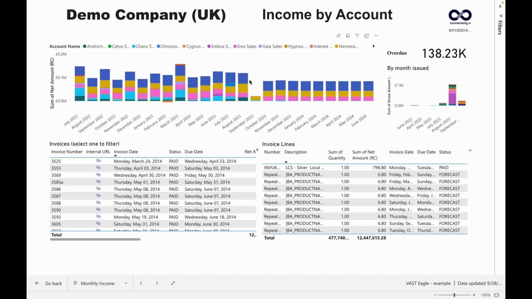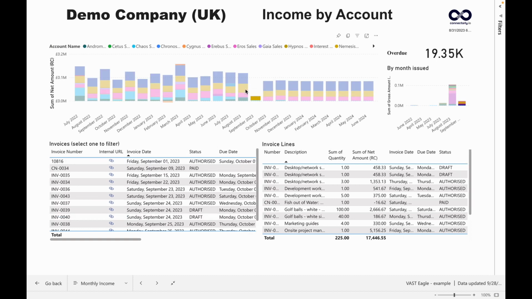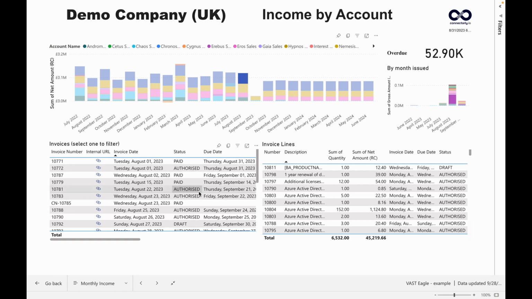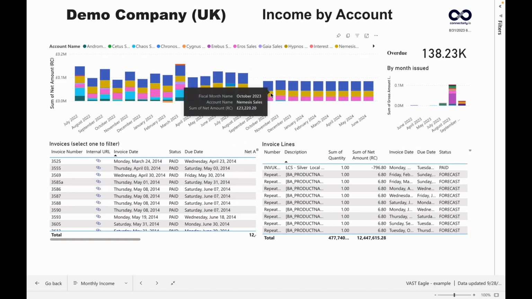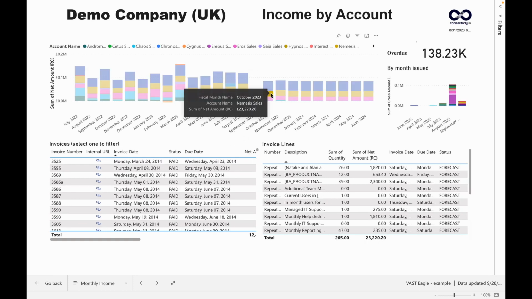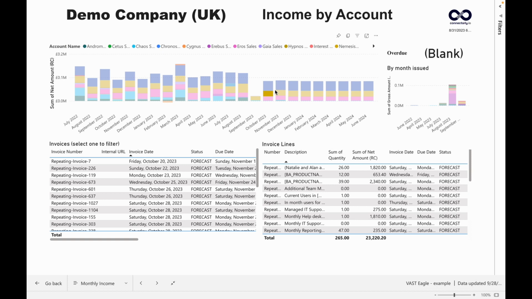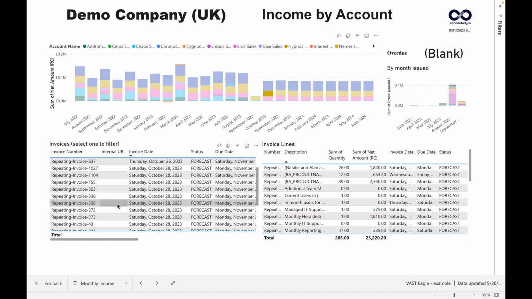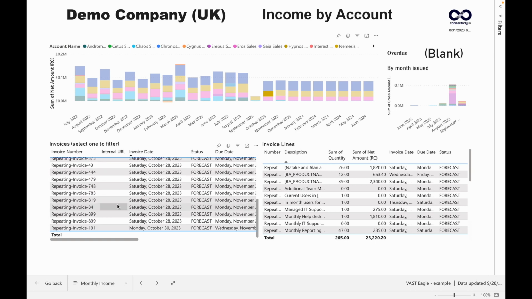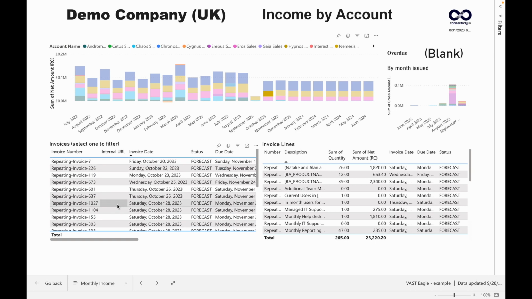One of the great things about Power BI is that it's interactive, so that makes it really easy to drill into data and identify what makes up the numbers. Looking at next month's Nemesis sales, these are all the invoices that we expect to be able to send out based on the repeating invoices that are already set up in Xero. Xero doesn't calculate future repeating invoices. This is something we've put into Connectly to automatically create forecast invoices for you based on whatever repeating invoice patterns you've set up, and that makes it super easy to build your forecasts.